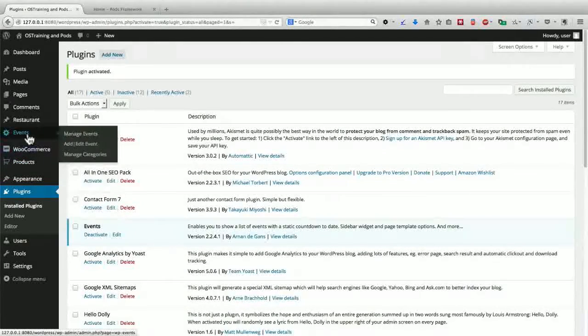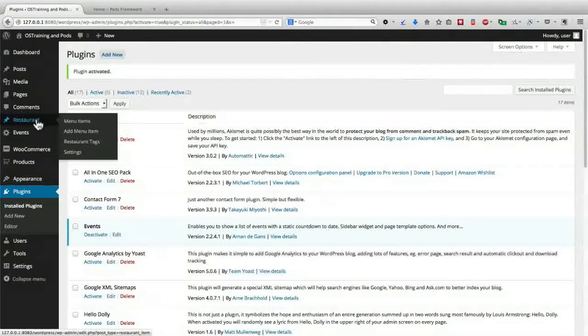We've added an events plugin, and it's done the same thing. We've added a restaurant plugin. It does the same thing. If we added a directory plugin, that would make another new content type. However, all of those come predefined. If you add WooCommerce, it provides products with a certain set of features. If you add this events plugin, it adds events with a certain set of features. Restaurants, again, they come out in the same way.